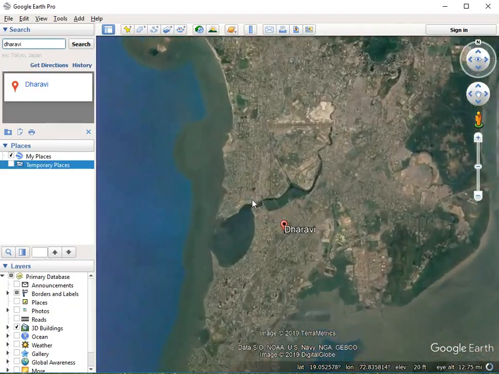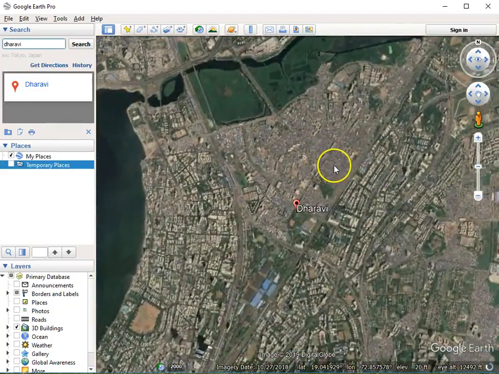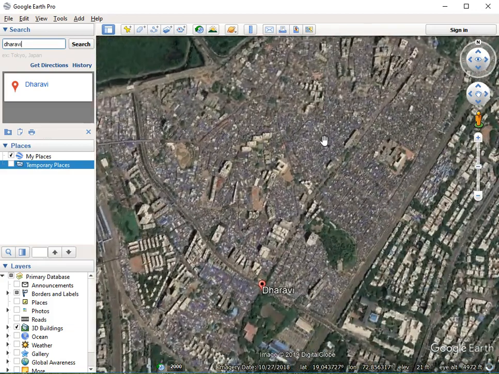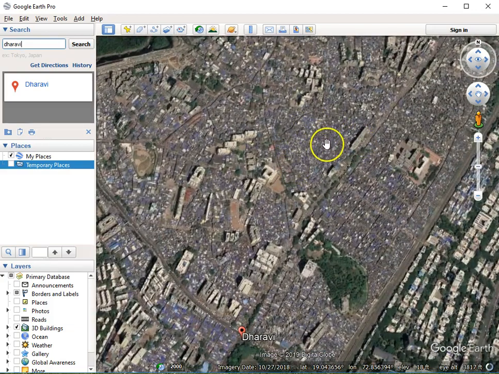Once you're at Dharavi, I want you to practice identifying the informal slum area that you can see in this part of Mumbai, the chaotic roof systems, lack of vegetation, and sort of grayish color that's often associated with informal settlement in parts of South Asia.